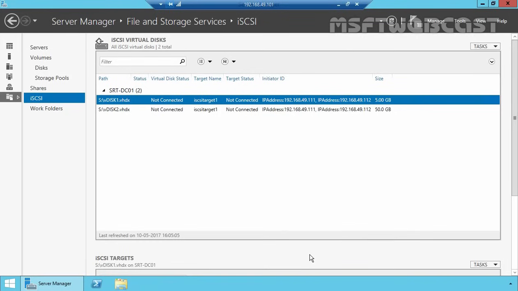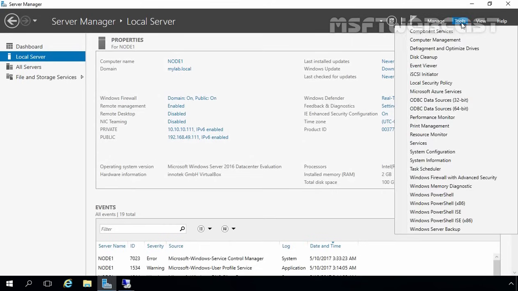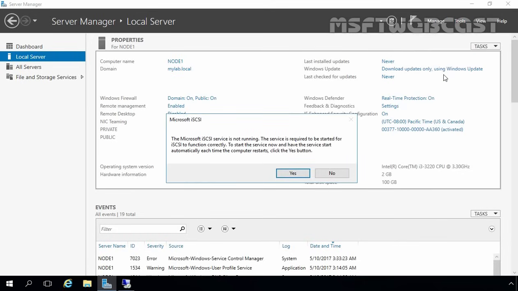If you want to create more iSCSI virtual disks, you can create them using the same steps. But for this demonstration, I think 2 virtual disks are enough. Now, we have successfully created iSCSI disks on our storage server. Now, our next step is to connect the iSCSI target on both nodes. So let's minimize this. And this is our Node1. I'm going to click on Tools, and then I'm going to click on iSCSI Initiator. Okay, there will be one message. Click on Yes on it.